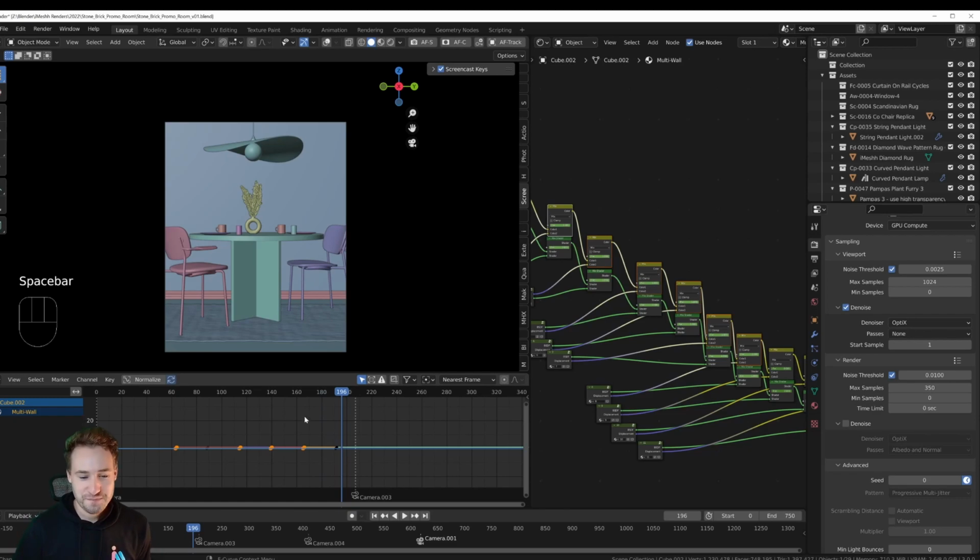Okay, so that's basically it for the material setup. There's nothing too complicated there. I guess it looks complicated, but it's actually just switch, switch, switch, switch all the way through to the music.